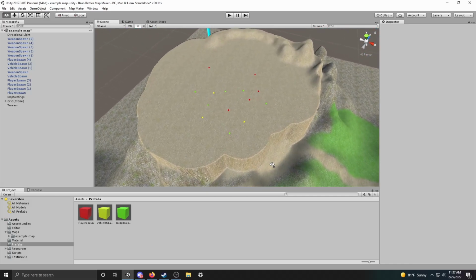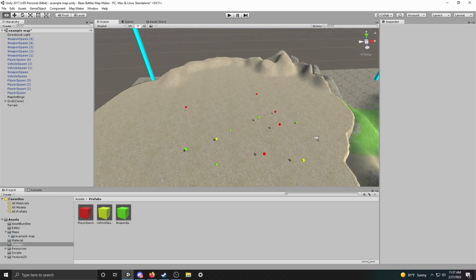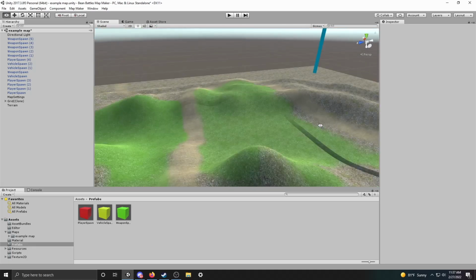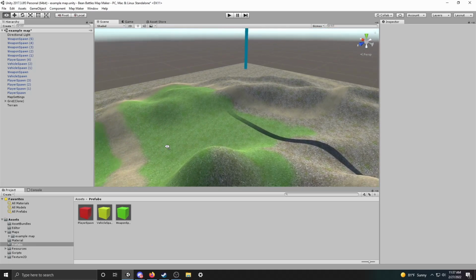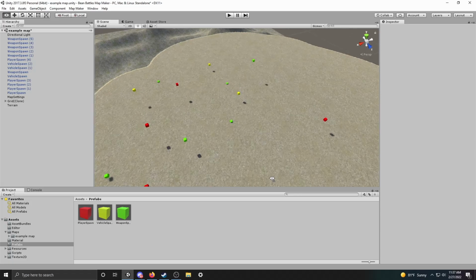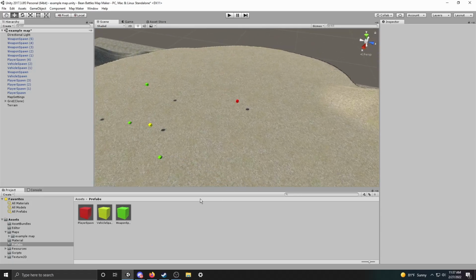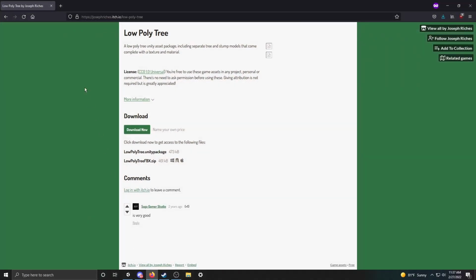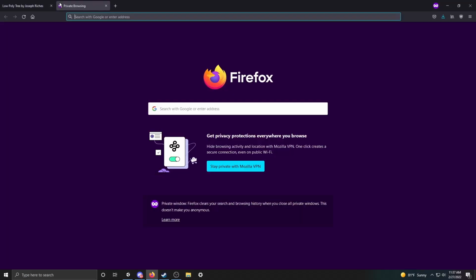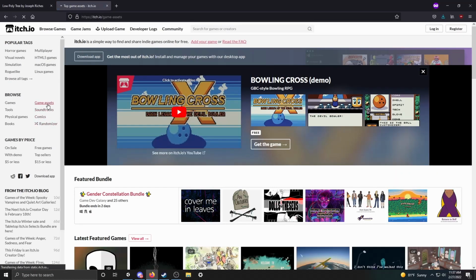Now this map is very empty. There's not a lot of stuff going on here. It's pretty bland. There's no objects. There's no houses. There's no rocks. There's no trees. And I don't like that. So what I'm going to do is go to Google or Firefox, whatever you use, and I want to find an asset. So I've already found this low poly tree on itch.io, which is a great resource for finding free game assets.